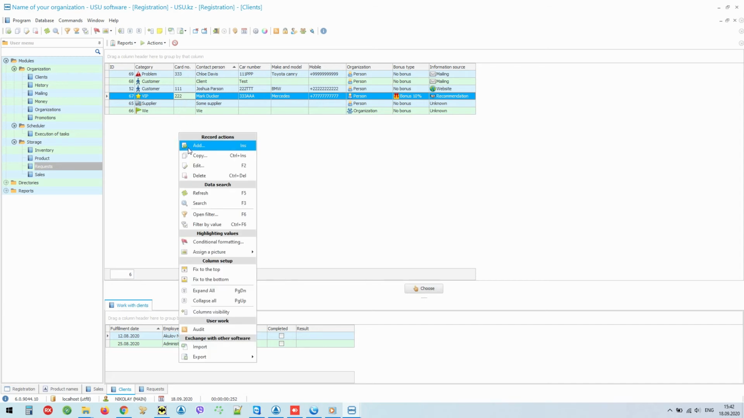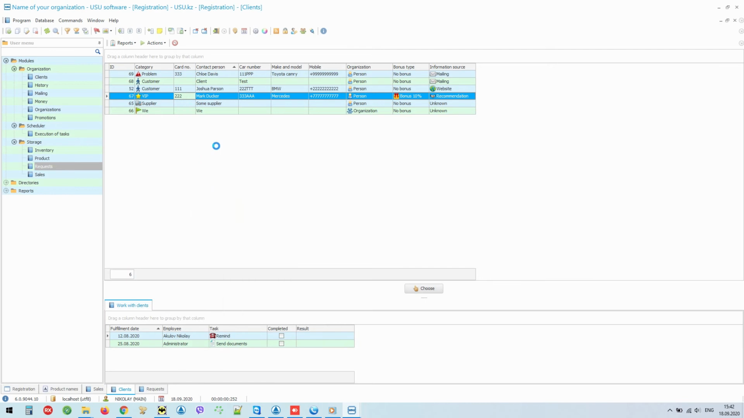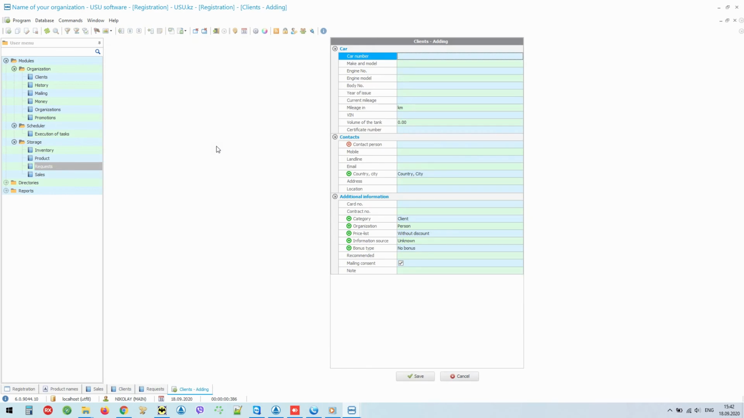If the client is not found, add him or her into the system by clicking the right mouse button and choosing the Add command. The fields that are mandatory to be filled in are marked with an asterisk. The rest is optional. You can specify various information about the vehicle itself and customer contact details. It is also possible to enter other useful information.